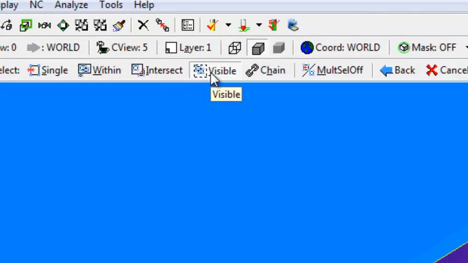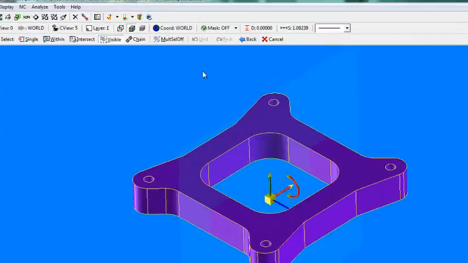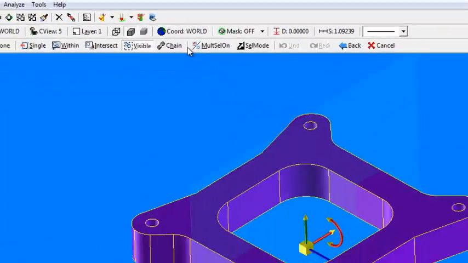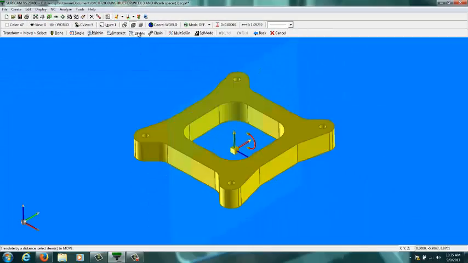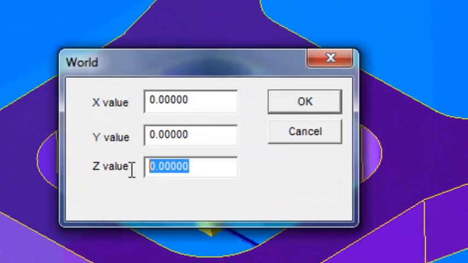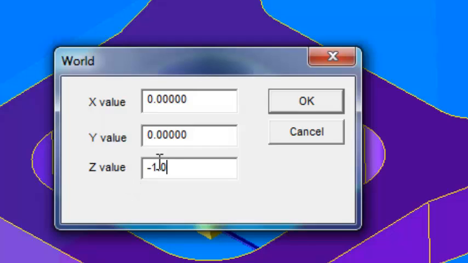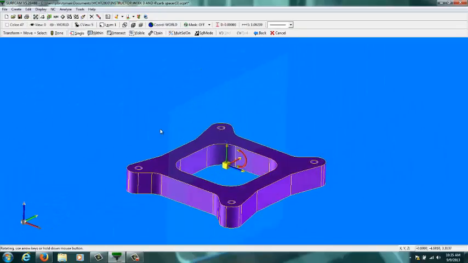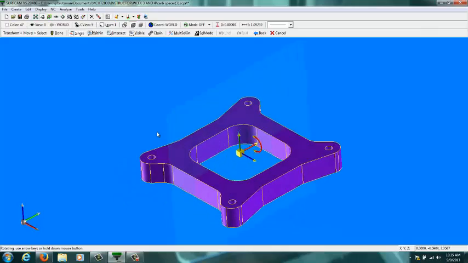Again, if everything's visible, I'm going to turn on Multi-Select. If everything's visible and I click Visible, it all lights up, telling me that's what it's going to move. And I'm going to move the part down in Z -1 inch. And it looks to be correct now. We're going to, of course, verify that.